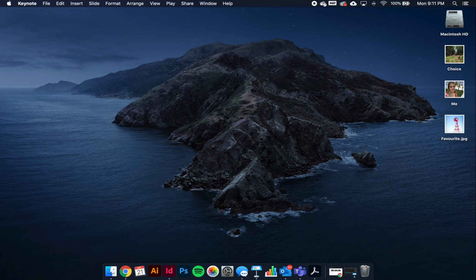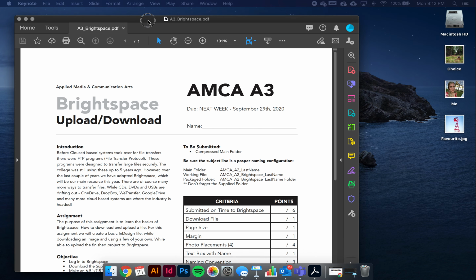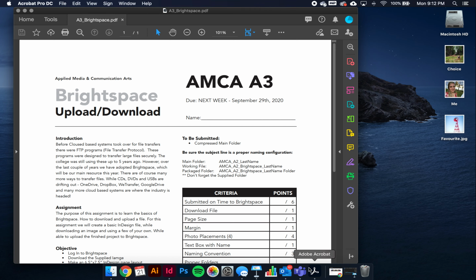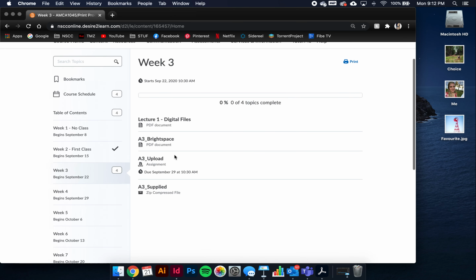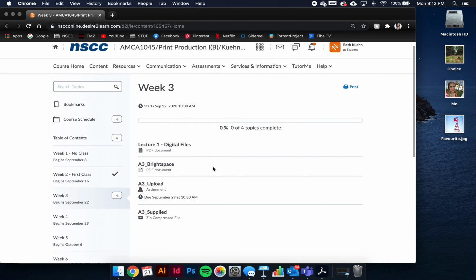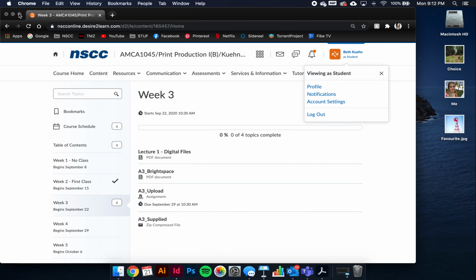So to get started, we're going to review our assignment sheet. Your assignment sheet can be found on our Brightspace page. Go to Content, and there you will find our A3 Brightspace assignment. Please download this assignment sheet so you can have the proper information.